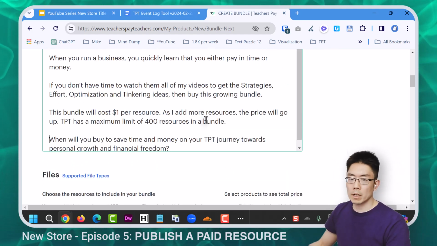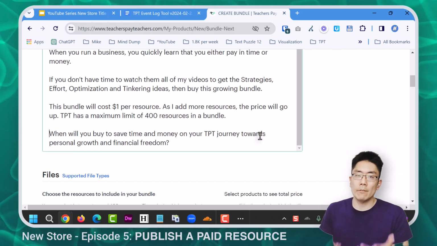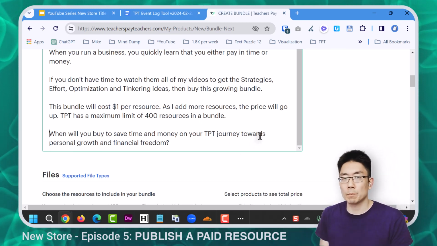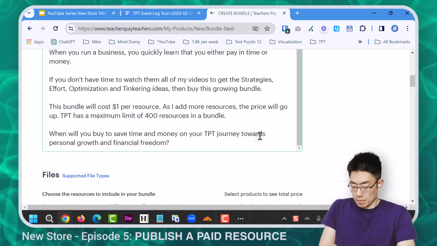All right, this bundle will cost $1 per resource. As I add more resources, the price will go up. So I'm giving them a natural reason on why they should buy now. And it's reasonable because as I add more stuff, the price will go up.